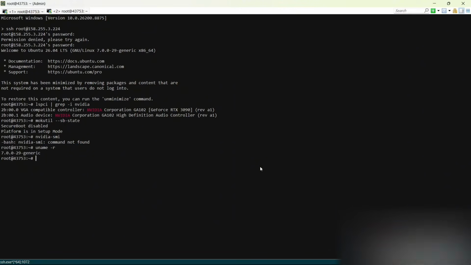The second command confirms that secure boot is disabled. This is important because the NVIDIA kernel module is compiled directly on the machine, and if secure boot were enabled, the module would not load after reboot and the GPU would disappear. The line about setup mode means that platform keys are not installed, so there are no restrictions.